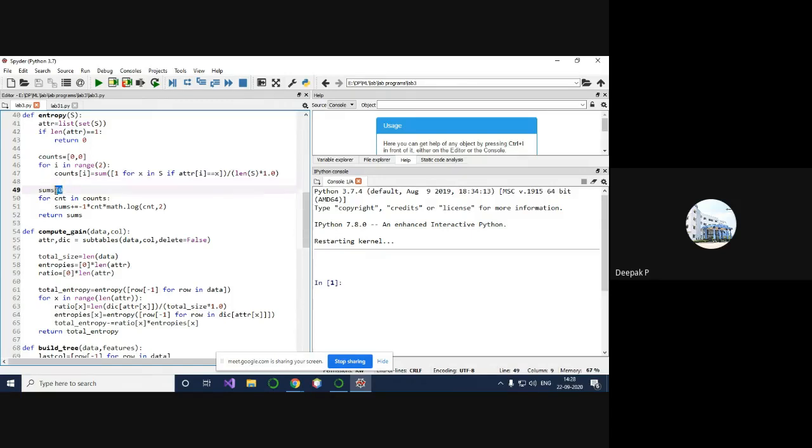Once it is done, I will initialize the sum variable as 0. Then I will check the count. I need to multiply it by log 2, right? So for that purpose, I will take another variable, count in count. So sum plus equals minus 1 into count into math.log. So this will be your mathematical log function.